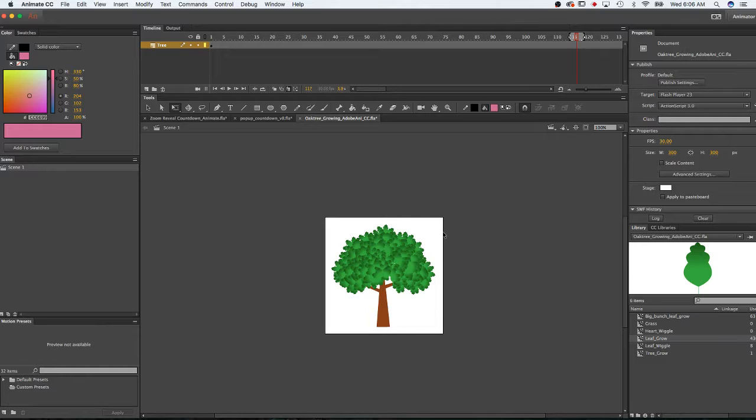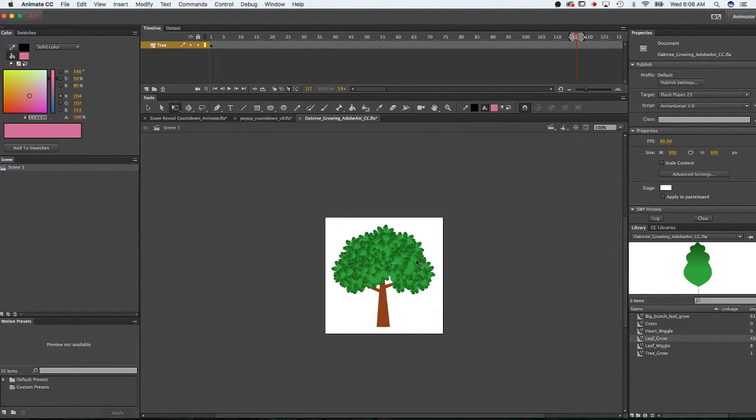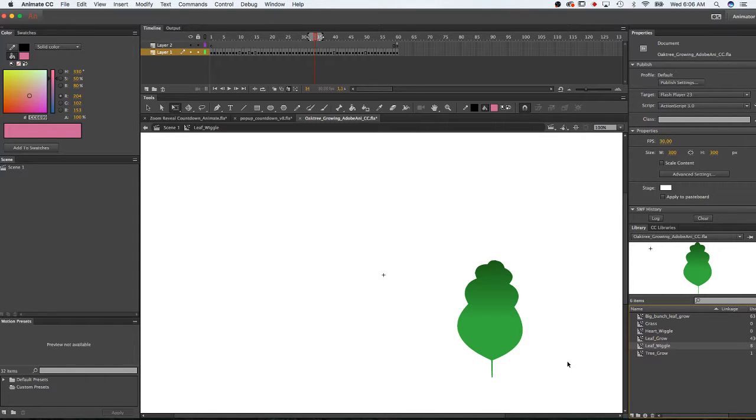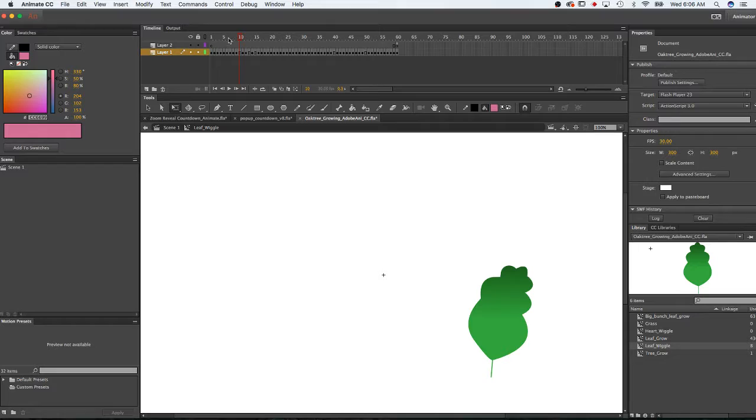Here we have the growing tree animation, probably one of my more popular Flash animations that I put up. I made this in combination with Anime Studio and with Flash. With Anime Studio, what I did is I made the leaf wiggle, this guy here. Let's turn that off. And that wiggle I did with the bones in Anime Studio and then exported out the SWF.